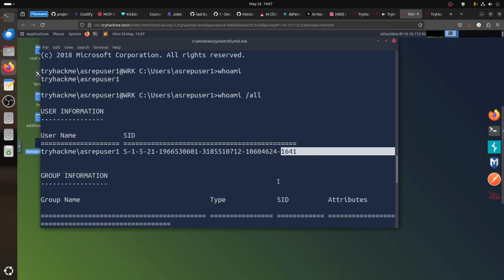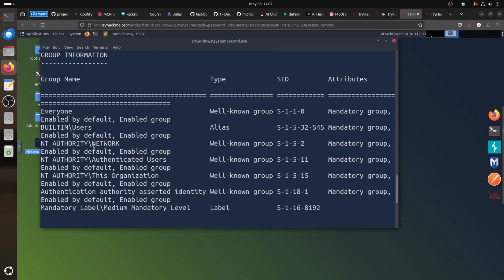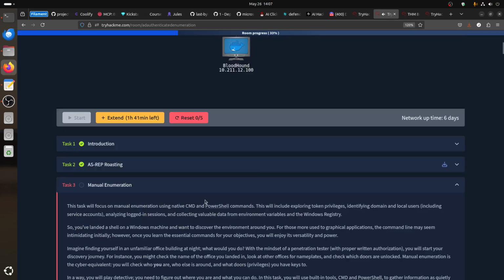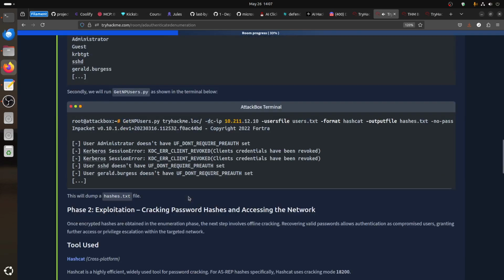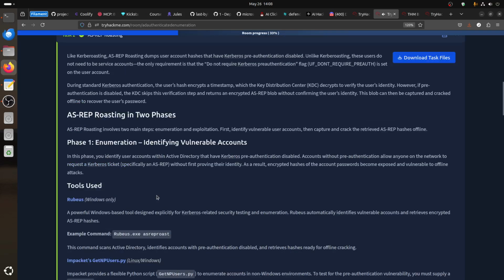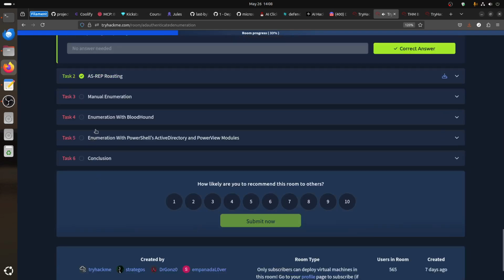the SID 1641. Everyone, built-in user, network, authenticated users, enabled groups. We have SeChangeNotifyPrivilege, so we have bypass traverse checking enabled. SeChangeNotifyPrivilege. Which one is in that list? We talked about it before. Where's that list? Hmm.